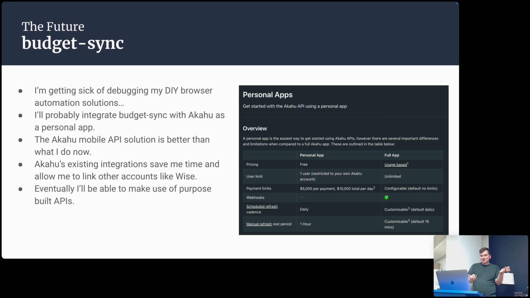So yeah, their integrations that they've got do help. It means I don't need to go and build another bank integration every time I change banks, because I seem to do that too often. And they've got integrations with companies like Wise and things like that. So that's good. And eventually they'll be able to help me make use of those proper new bank APIs. That would be great.